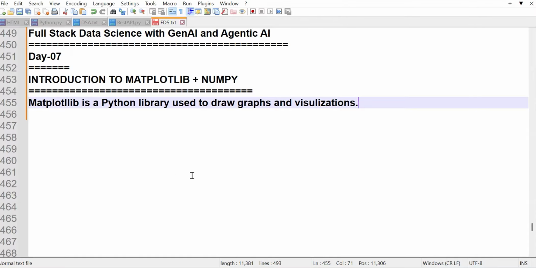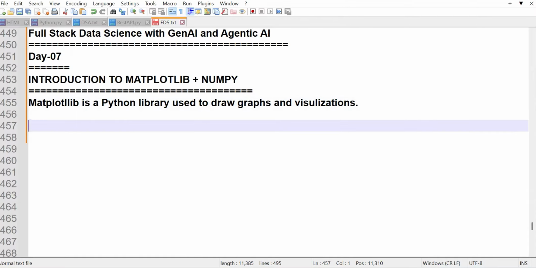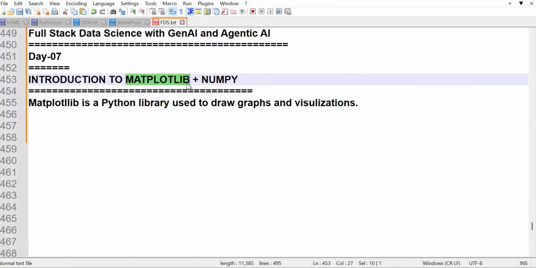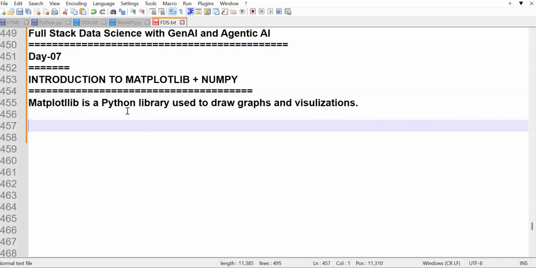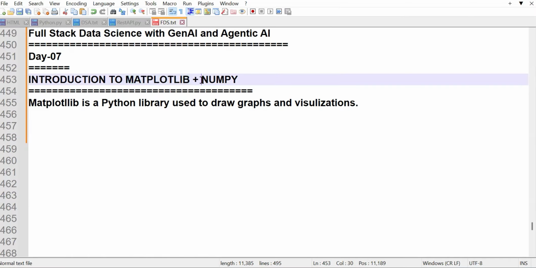Now the question is how to import it. If you have Anaconda Python, then by default the NumPy package will be there and Matplotlib will be there. You don't need to install it externally. When you already have Anaconda Python, you can directly start working on Matplotlib and NumPy.